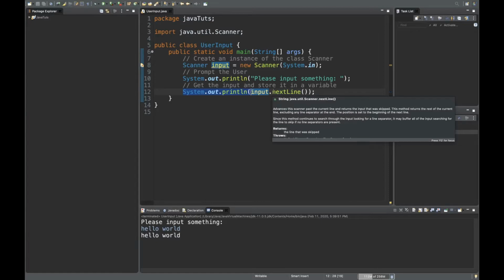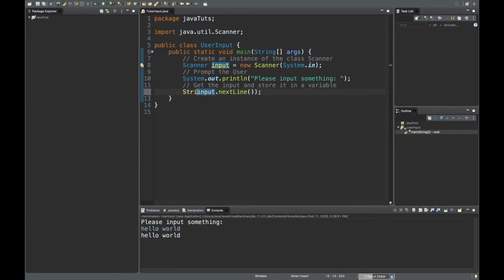And we can store it in a variable. Since nextLine takes in a string input, we're gonna have to store it in a string variable. String userInput equals input.nextLine. Alright, and then we can do whatever we want with this variable. We can print it like this. It does the exact same thing as we did before.